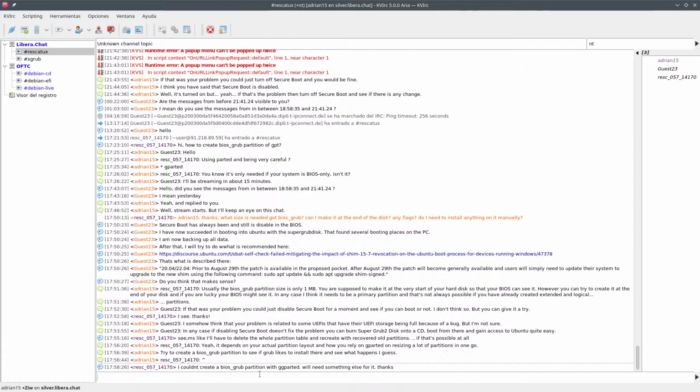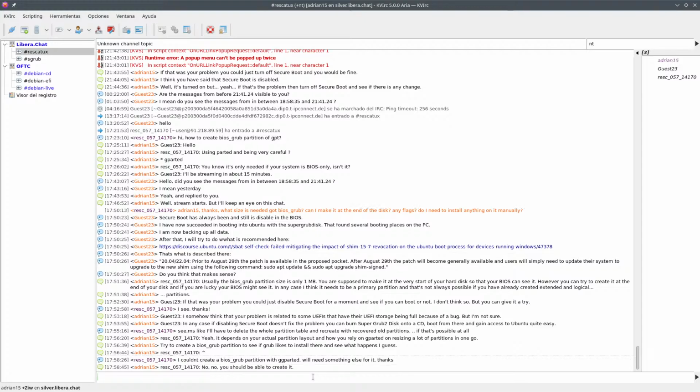I couldn't create a BIOS grub partition with GParted. We'll need something else for it. Yeah, I mean, no, you should be able to create it. Wait a moment.